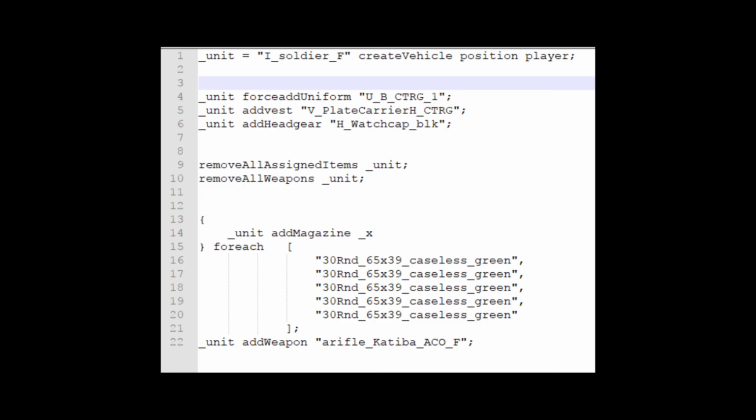Unfortunately, this is static. It'll only add these particular things. Next week, I'm going to combine this with the randomization I did in the previous week, and I'll show you how you can use this code to give units a random loadout.